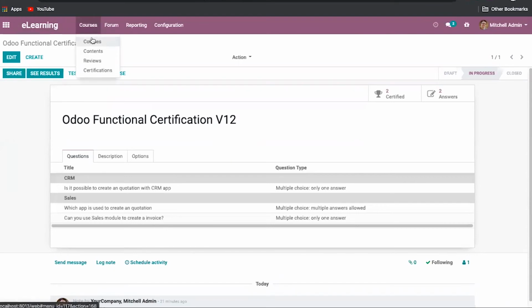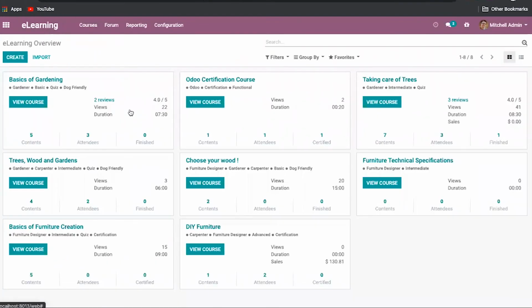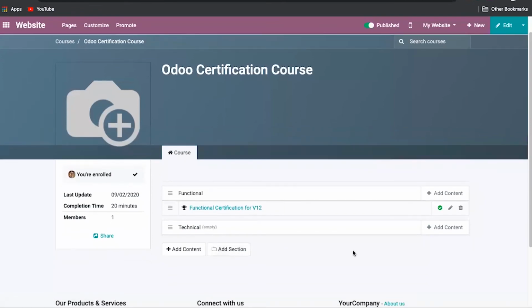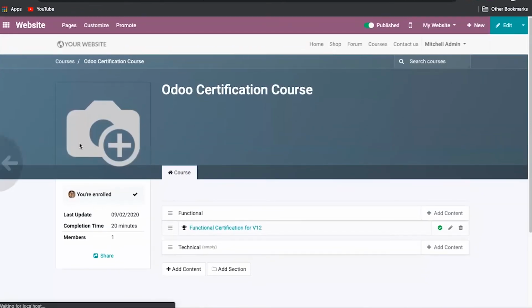So again, if you go to the courses, you can find the course details such as how many contents it has, how much has been completed, how many attendees there have been, and how many have been certified. You can also see the total views and the duration of that particular course. Once you click on this view, it will redirect you to the particular course and you can check the course from here itself.